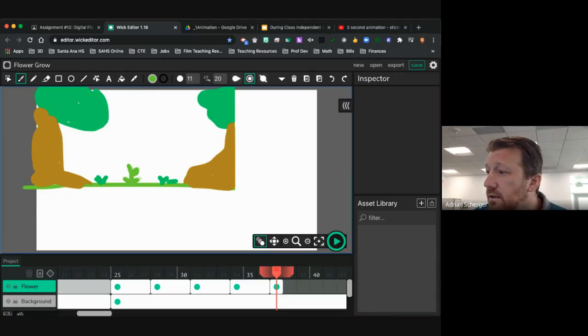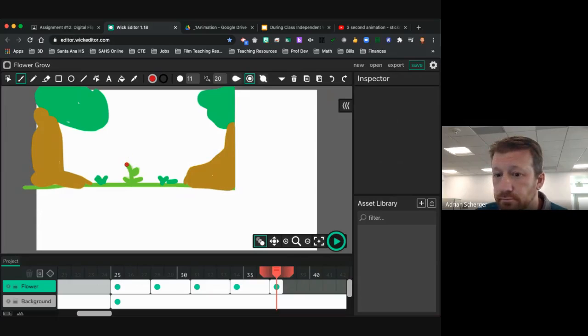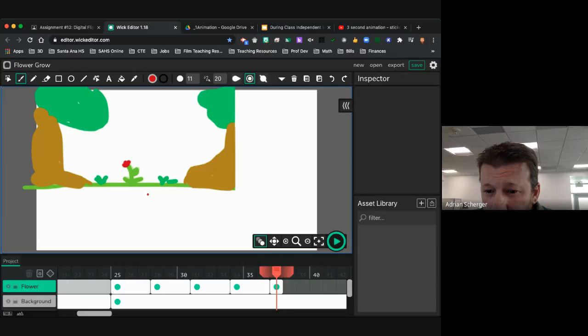See, it's kind of getting bigger and bigger. I'm going to start adding a little flower on the end. Oh, that's too big. Maybe a little petal starts coming out. And then extend this out.